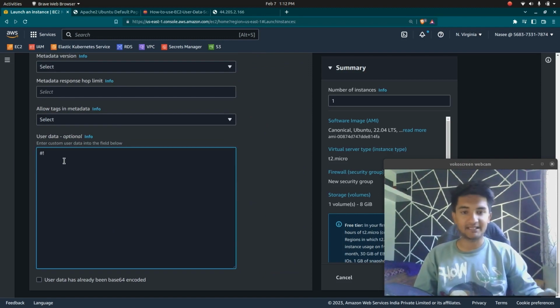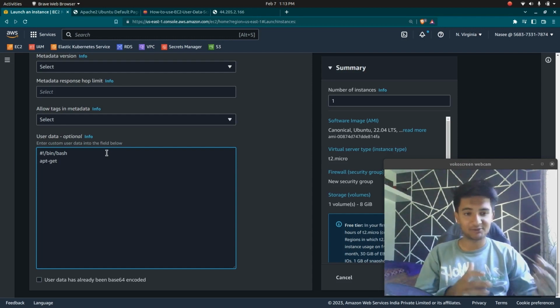To write a bash script, you need to add a shebang at the start, which is hash, exclamation mark, slash bin slash bash, and after this you can start writing your commands. So I'm going to write apt-get. You can see I'm not using sudo here because when this user data runs, it runs with root privileges. So you can choose to add sudo or you can also skip it.